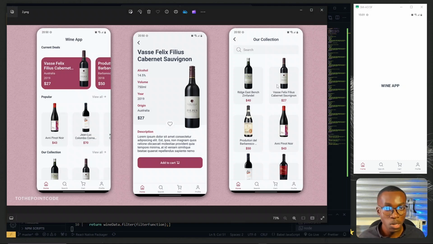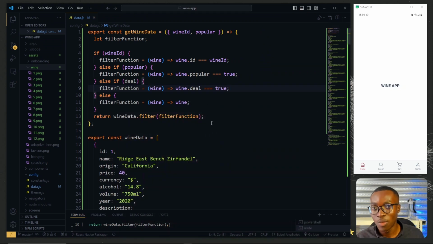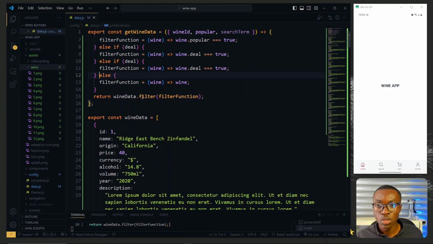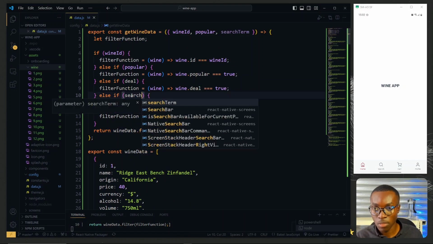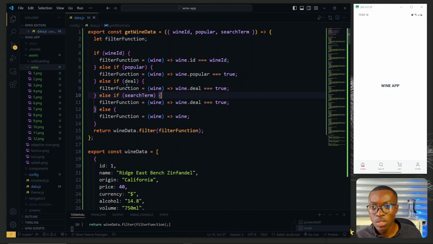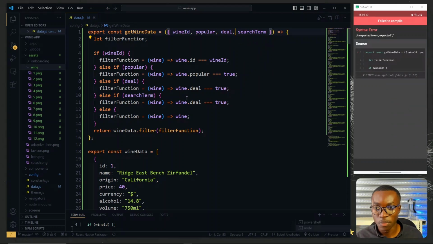With the work we've done so far, we've handled for when we have the deals and also the popular ones. Now we want to handle when we have a search item. That is when the user enters something into the search box. We need to filter the data that comes back as well. So over here, we'll be checking for a search term. Let's copy and paste the else if again. So now we'll change the deal here to search term. Also, it looks like we forgot to add the deal, so let's add it like so.